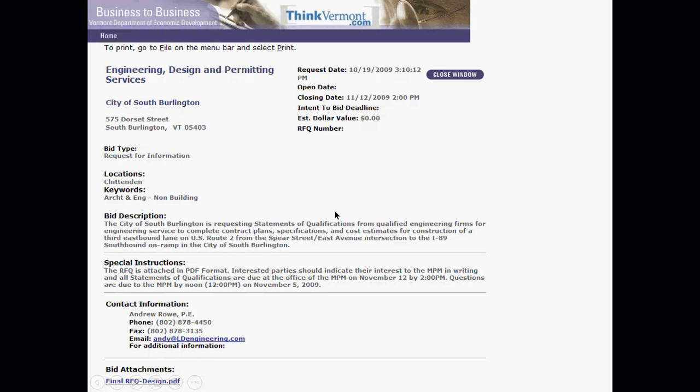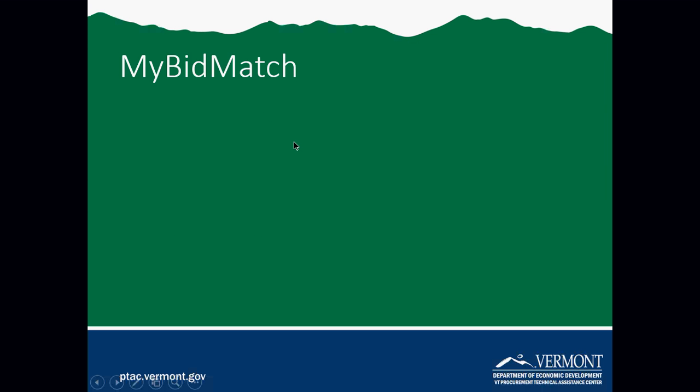Then once you get to an opportunity, typically you'll click on a link and it brings you to this. This is what's called the solicitation description, and if you look down below, they'll typically have an RFQ in the bid attachments. A lot of times in this bid description, or in special instructions, there'll be a link that you can click on, and it takes you to the actual RFP.